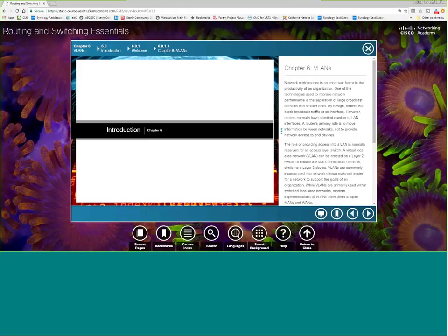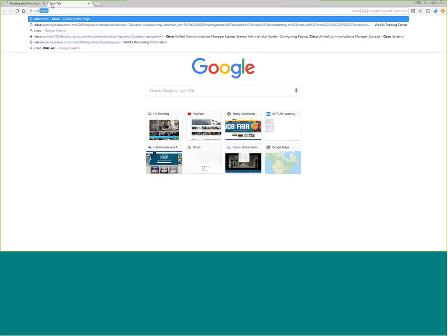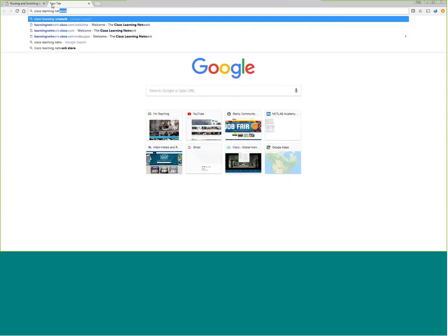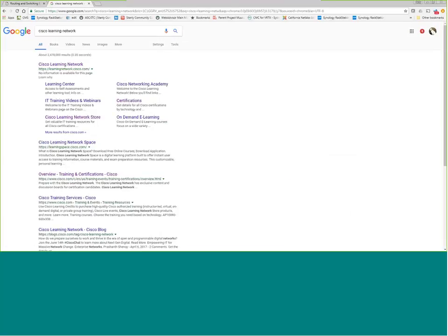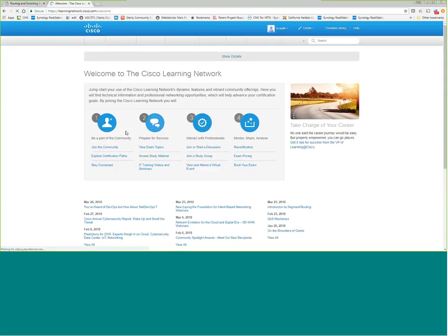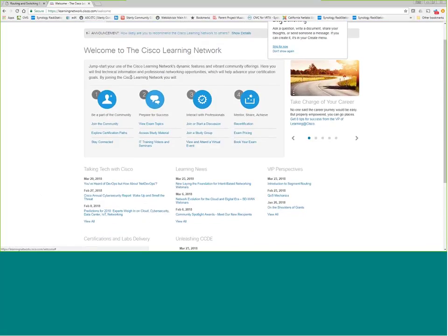So our Netacad doesn't get it? No, Netacad does not directly integrate with that. It is a separate item, the Cisco Learning Network. It is Cisco's site where they try to sell you training, but it's also a learning space that gives you access to a large amount of information.